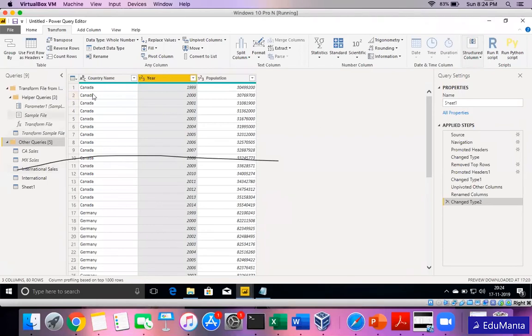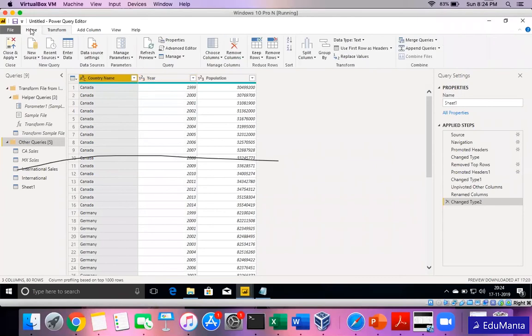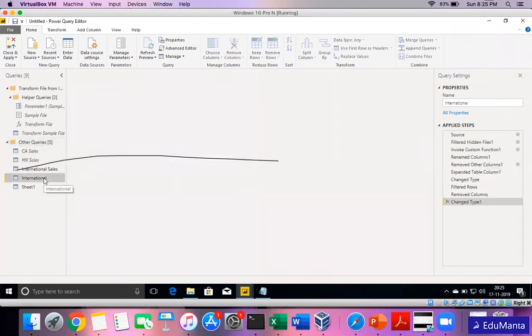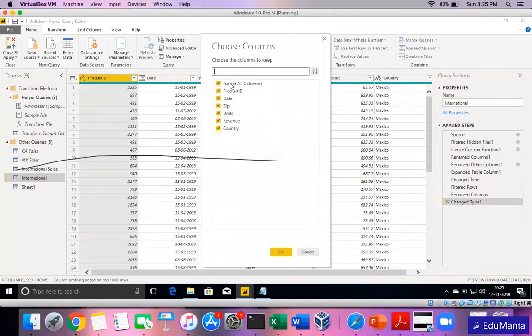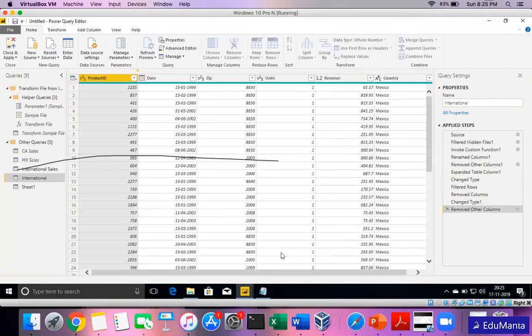I'm showing you the various transformation options that are available here. So one is, suppose I have this particular file, and I showed you how to remove a column, but if you only need 3 or 4 columns, you can use this option on the top called choose column. I need only product ID, date, zip and units. I don't need these 2 fields. I can just deselect them and click on OK.